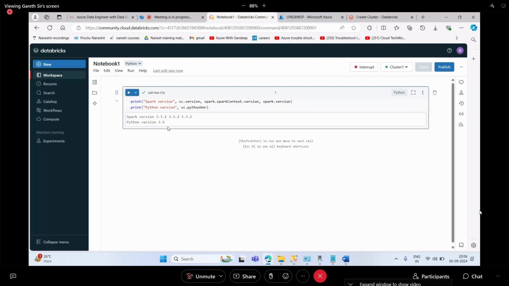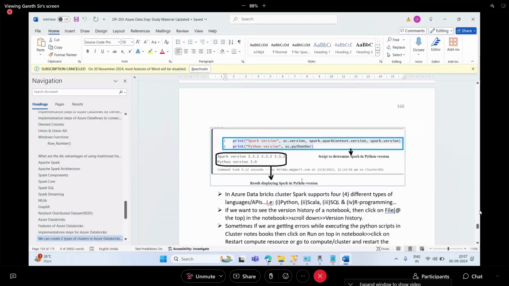Okay, it will give me what Spark version the Databricks cluster is using and what Python version the Databricks cluster is using. It is showing me this one. Now you have to remember this command to know the Spark version and Python version in your Databricks cluster. There is no other way. Okay, fine. This is what I am showing.